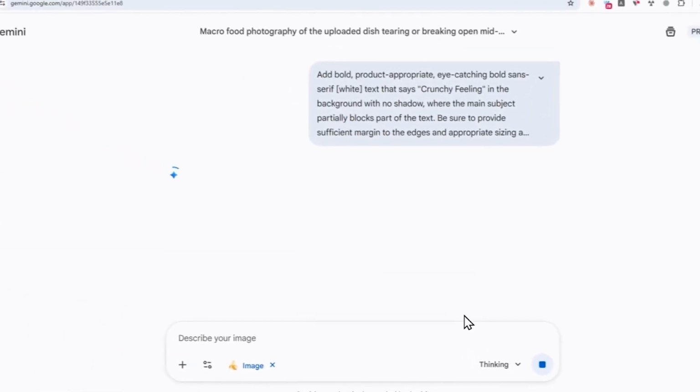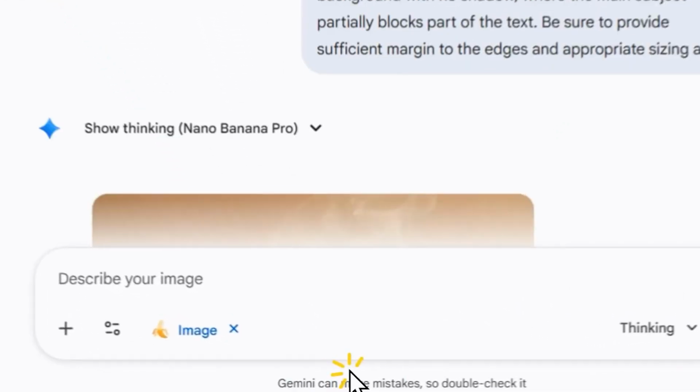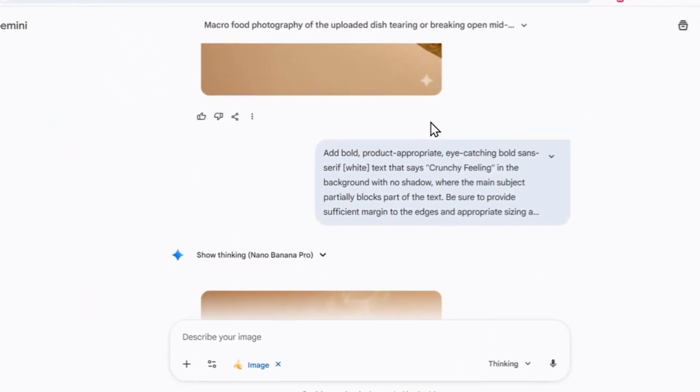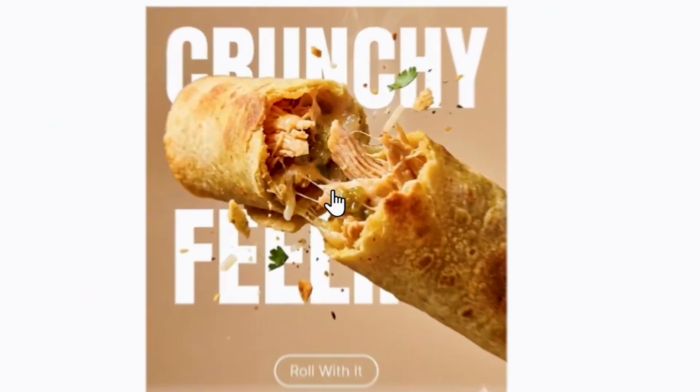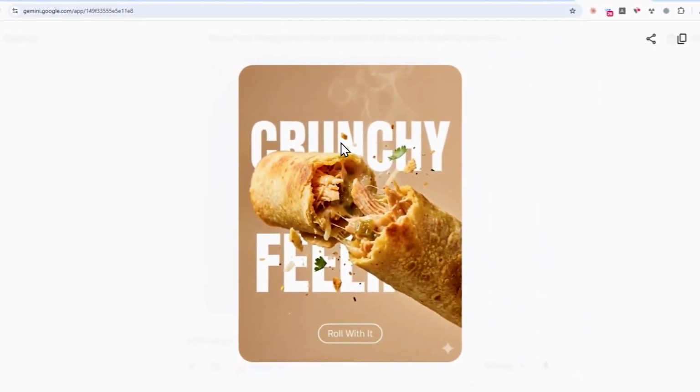Send a message. And we have to wait for another 30 seconds for AI to edit that picture. So just wait. And I guess I'll just skip ahead and I'll show you the final result. Okay, so this is the result that I got. I think that's quite decent.